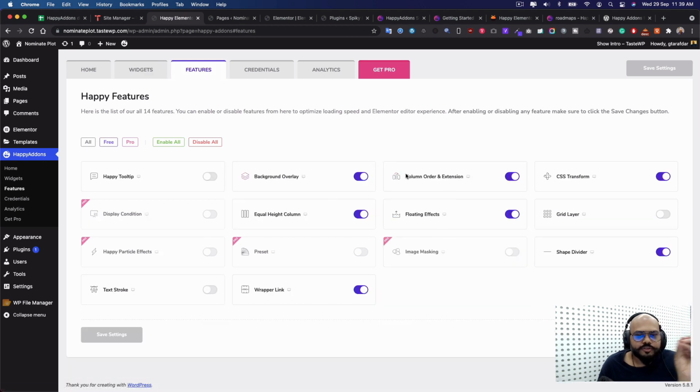Okay, one more thing, we have a feature tab. You can manage your features by enabling and disabling the ones you don't need. You can enable all, you can disable, but actually if you don't need the grid layer, the shape divider or happy tooltip for your website, we definitely request you to disable them from this section. So this is how you can optimize the loading time or PHP memory limit of your website by using the granular control of our HappyAddons. So that's it.